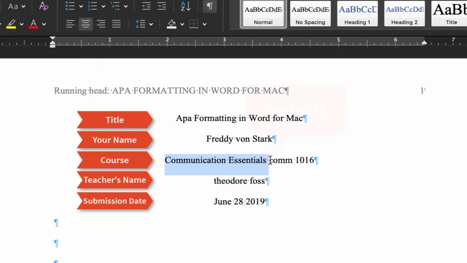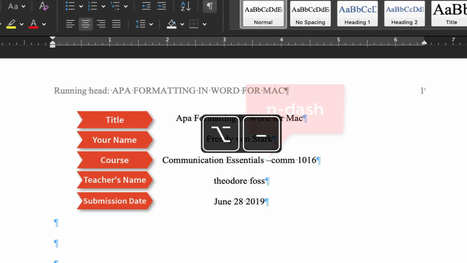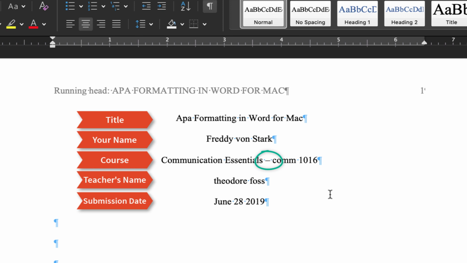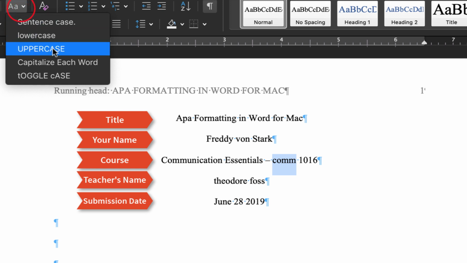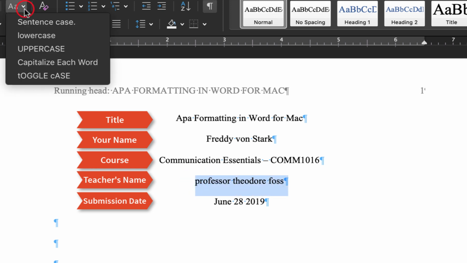And then we need to put an en dash between the name of the course and the course code. So hit Option dash and put a space before and after the dash. And then for the course code, give it caps, uppercase, and remove the space between the letters and the numbers of the course code. For the teacher's name, you want to put the word Professor and capitalize each word.